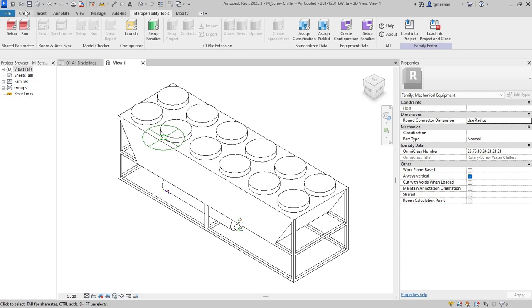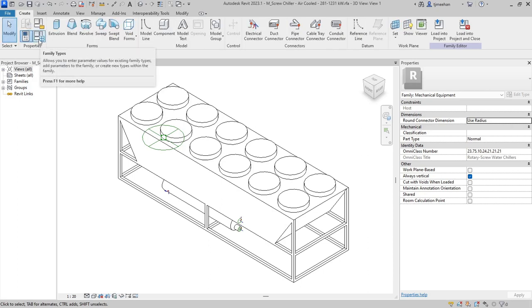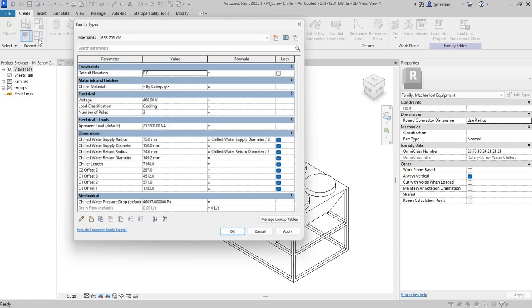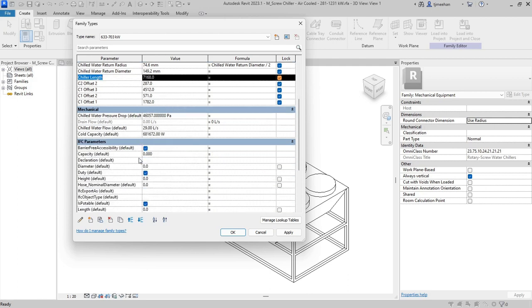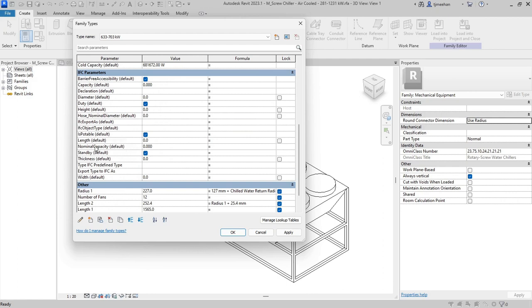Now that my IFC-SG parameters are in this family, when I edit the family types button, you'll see here's that chiller length value we were talking about. I can actually copy this value, and if I scroll down to the IFC-SG parameters, you'll see length is one of the IFC-SG parameters. I'll just set that to equal chiller length and apply it, and you'll see how it automatically populates the length now.